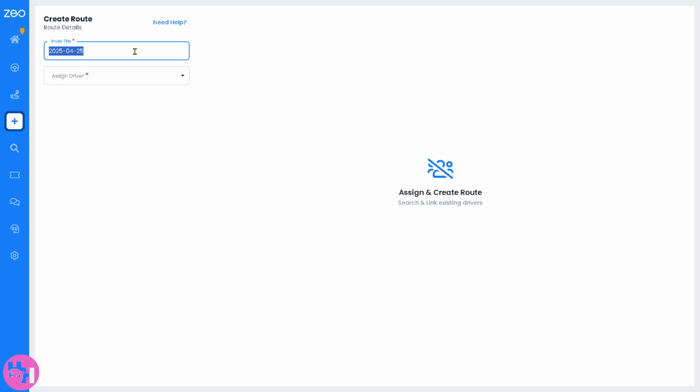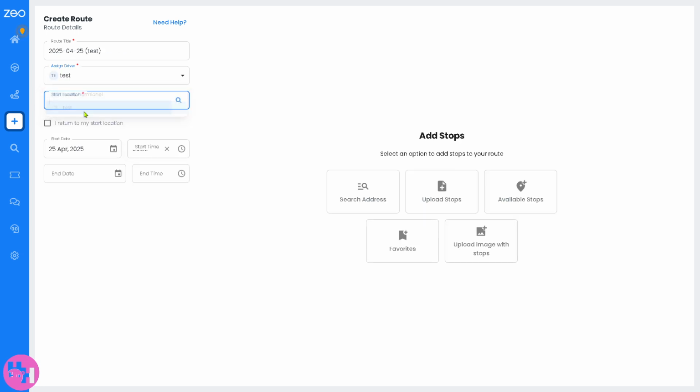For example, this is... assign the driver. So I'm going to use the test driver, start location. You can put that. Now, you can select an option to add stops to your route so that you can see which drivers are assigned to each route.